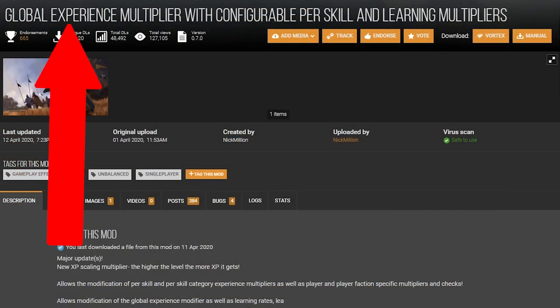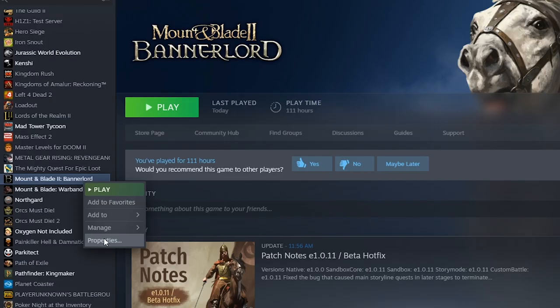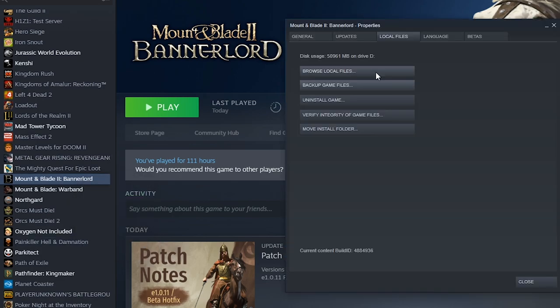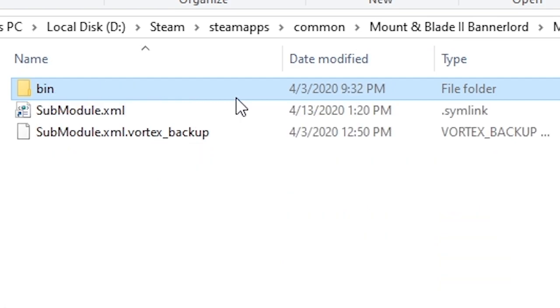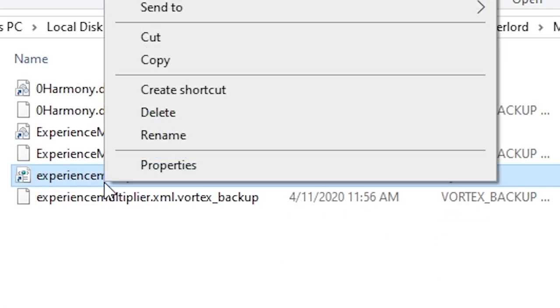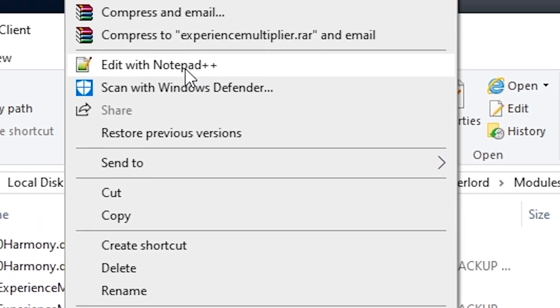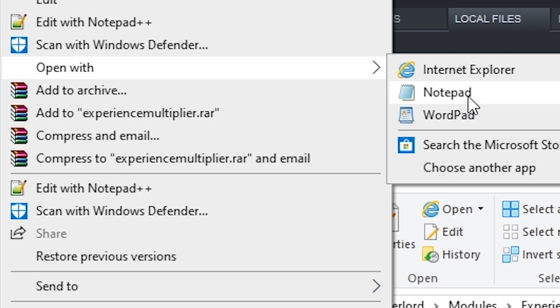Bannerlord Tweaks does have conflicts with this next mod though, global experience gain, which apparently did just get a big update today. After installing this mod, you're going to have to navigate back to Bannerlord's modules folder, go into the folder experience multiplier, open the bin file, Win64 Shipping Client, right click on experience multiplier.xml, and preferably edit with Notepad++. Notepad++ just makes life easier, but if you don't have it, then just open with Notepad.